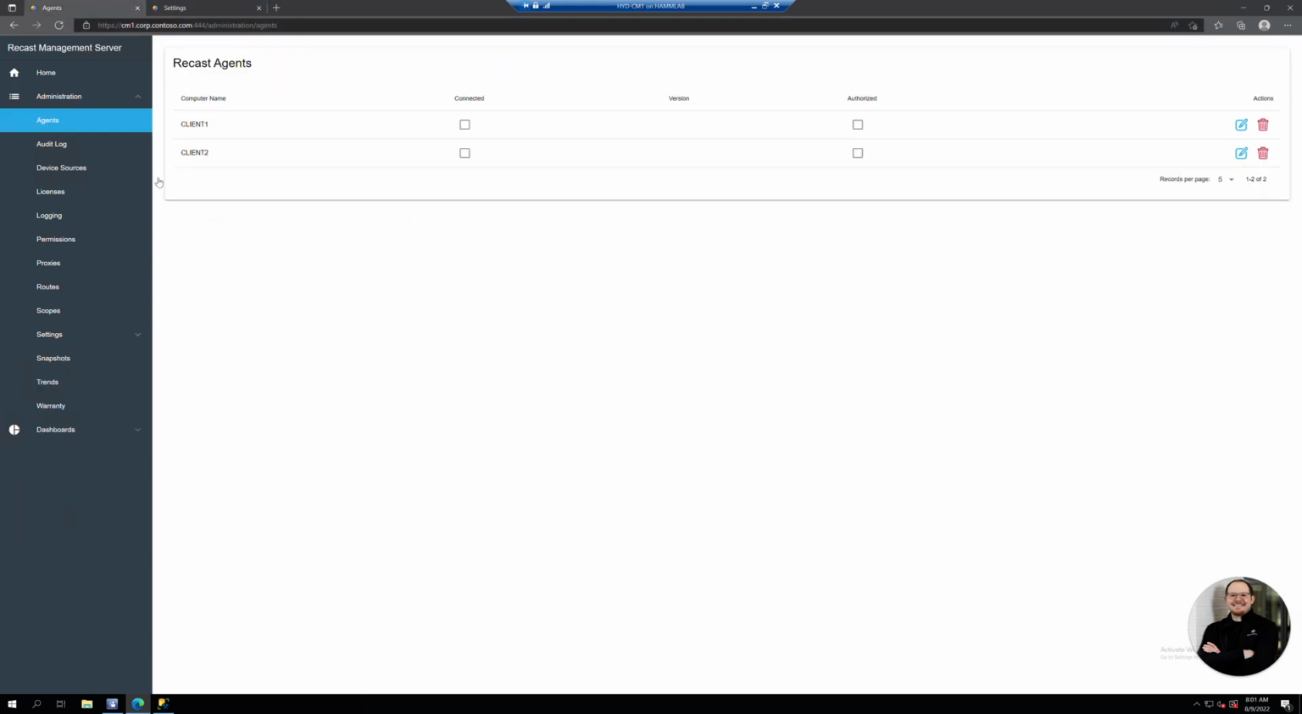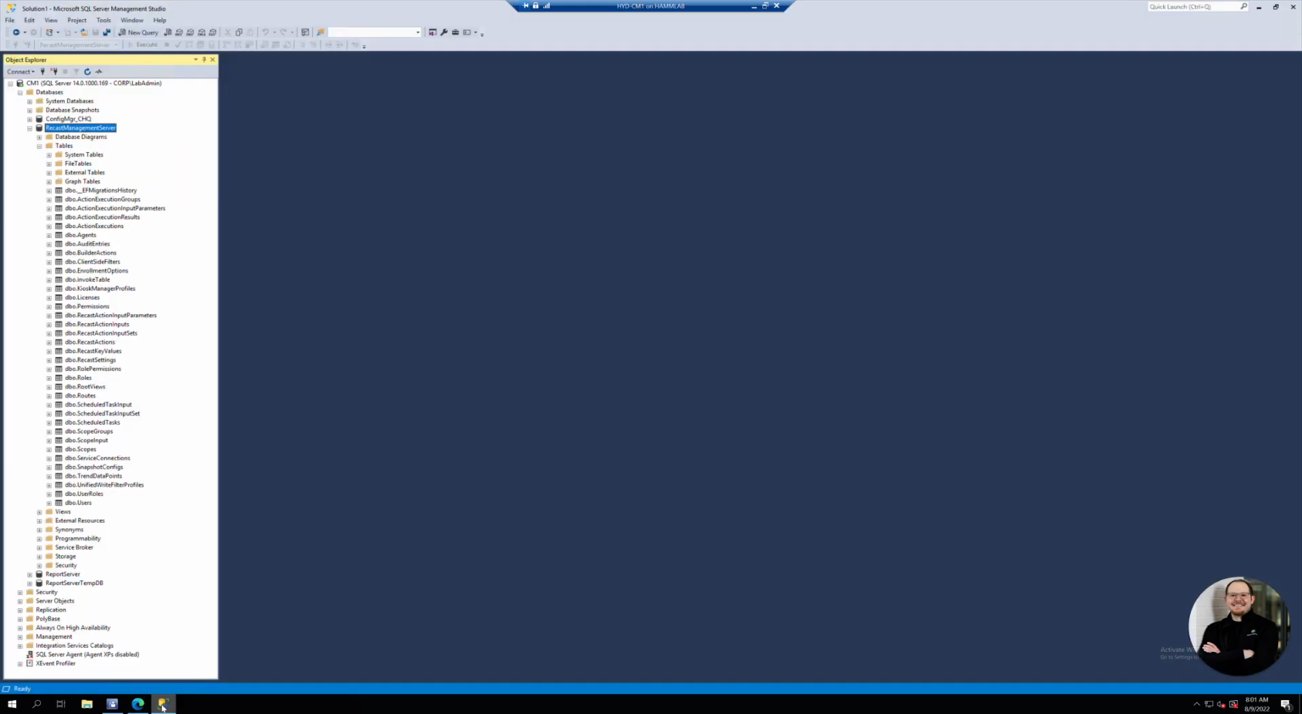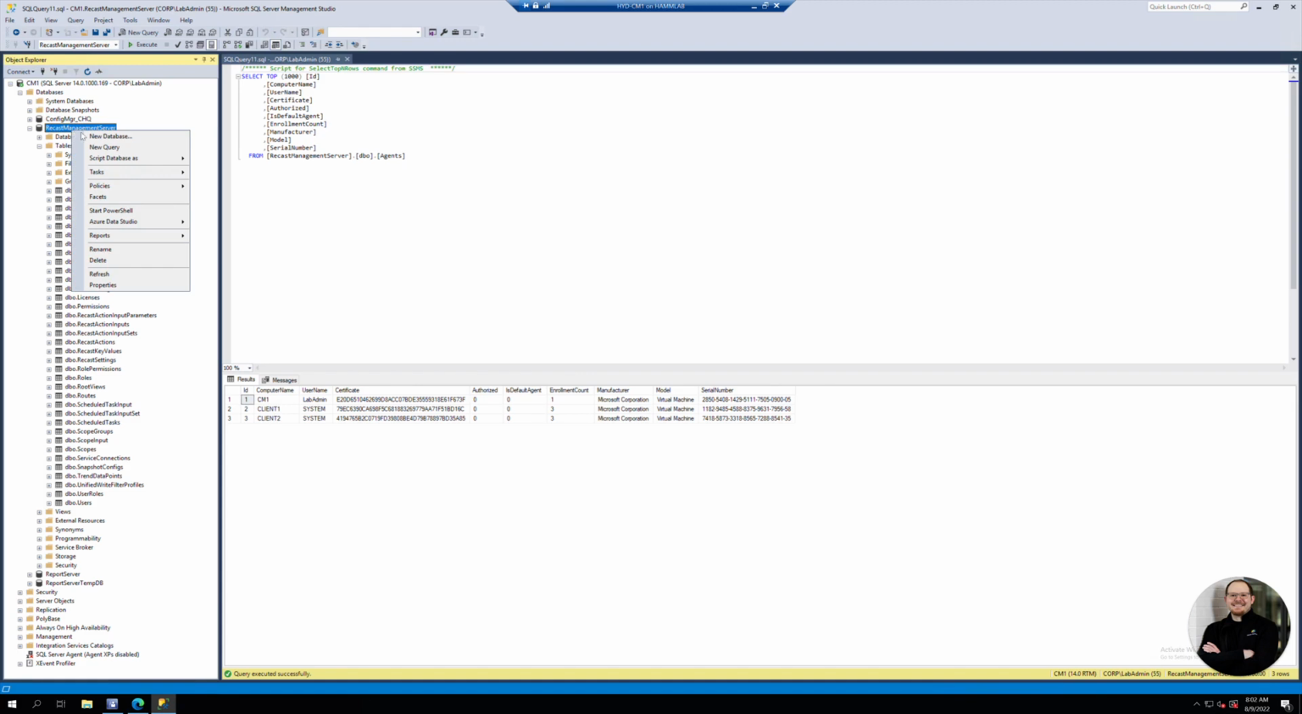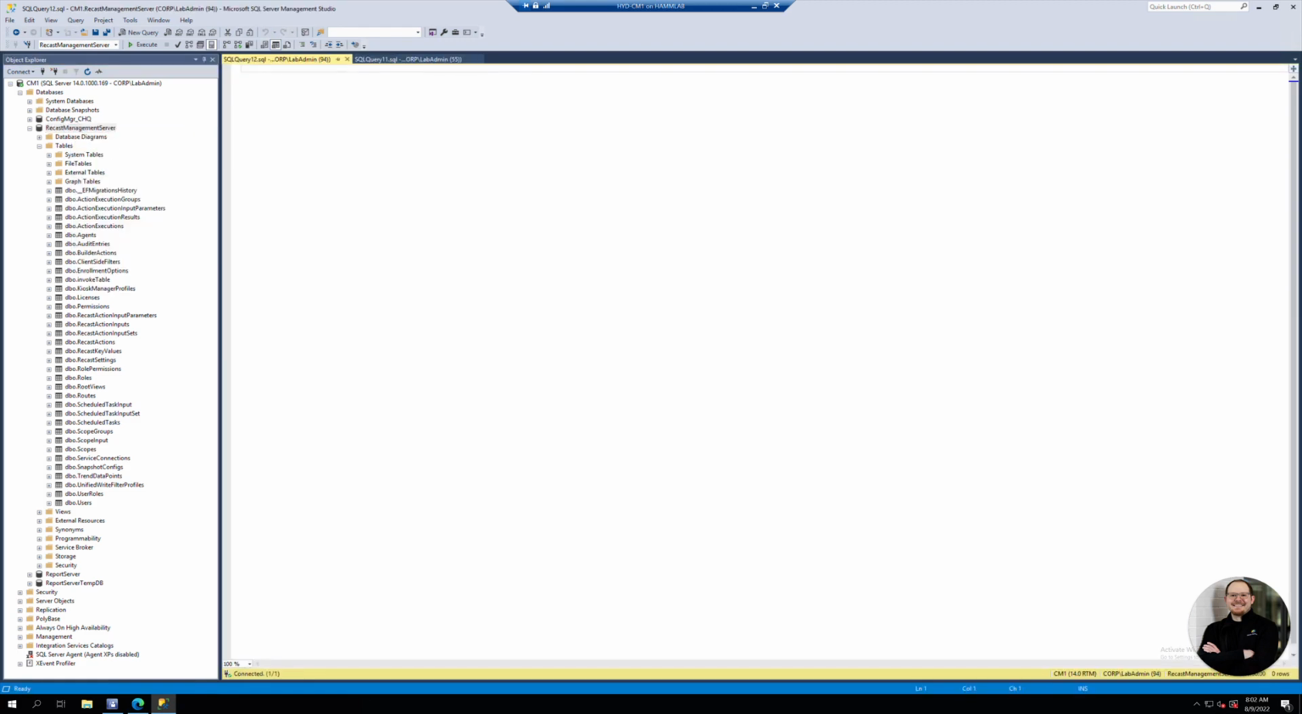So the way that we'll do this is we'll go to our SQL server. Before we change this, I'll just show you our agents table here. Authorized is 0, which means it's not authorized. Here's our proxy, the lab admin account, and then the agents are the system accounts associated with those computer names. And the way that we'll update the authorization is we'll run a new query against the management server.